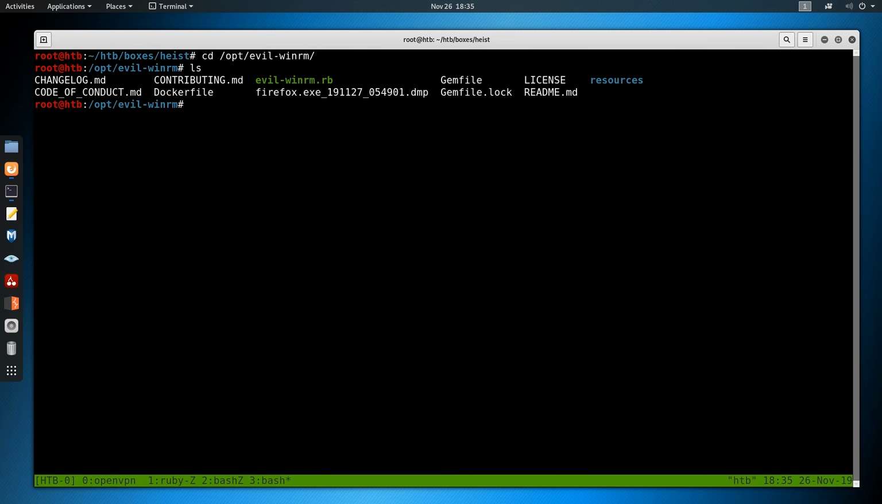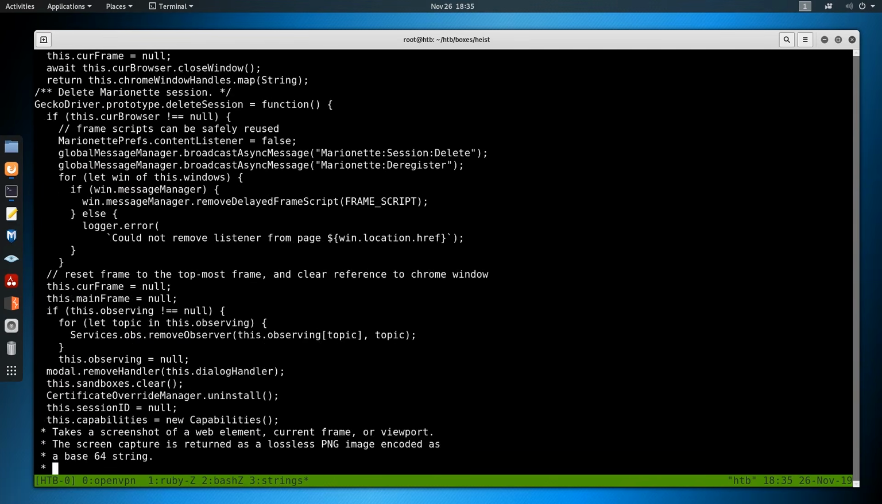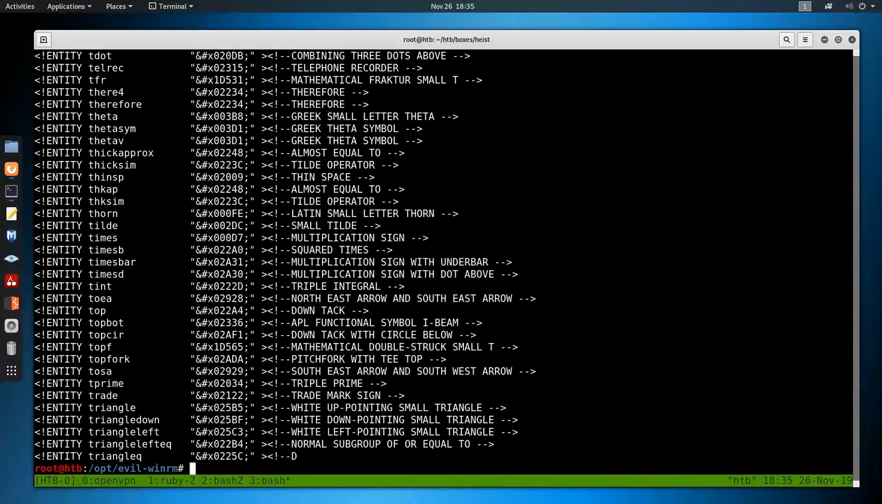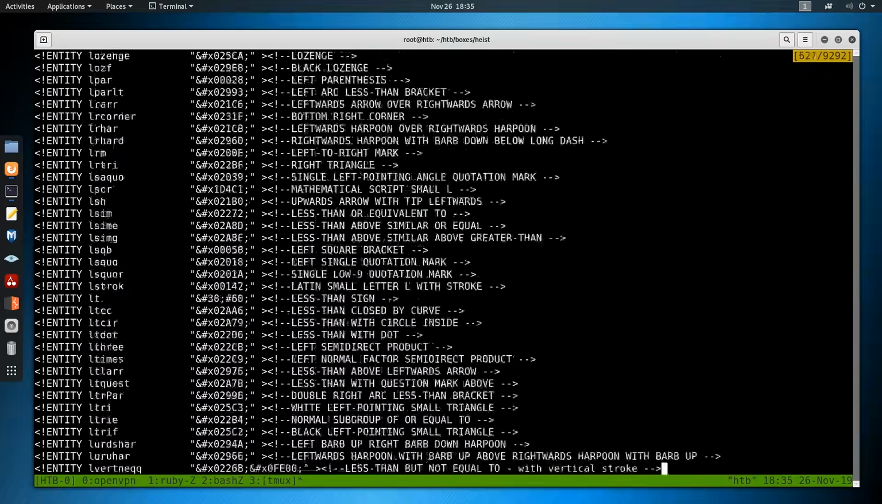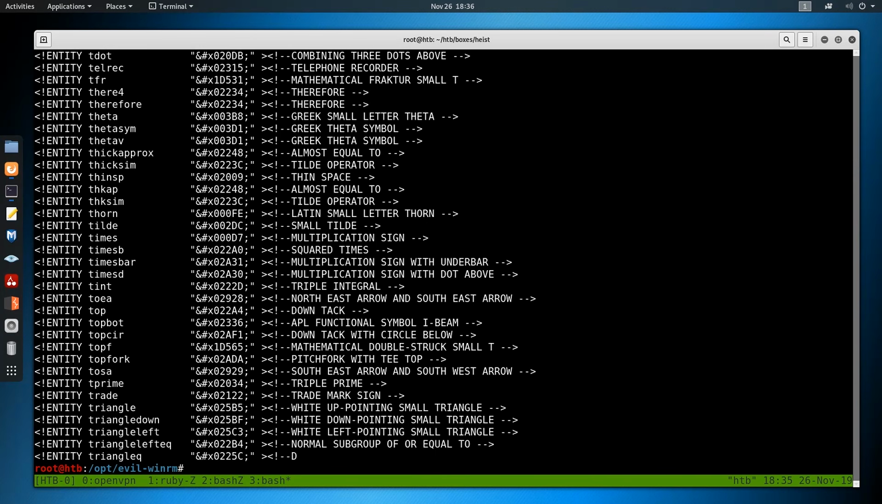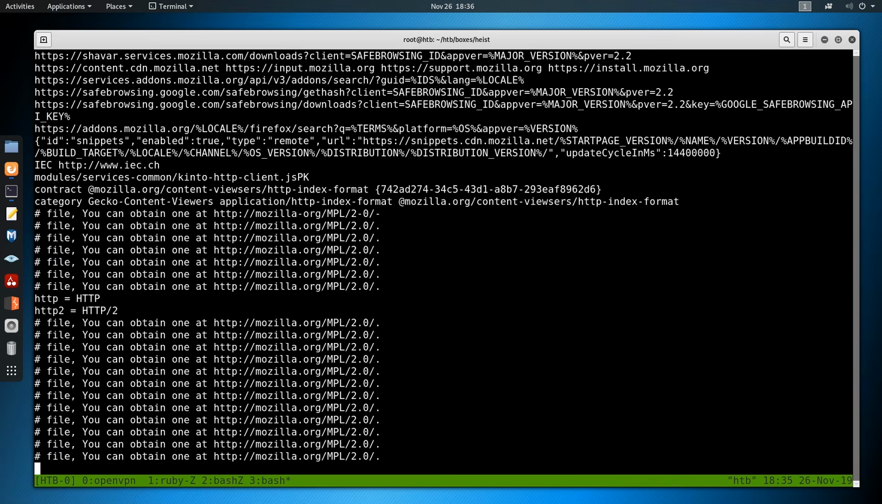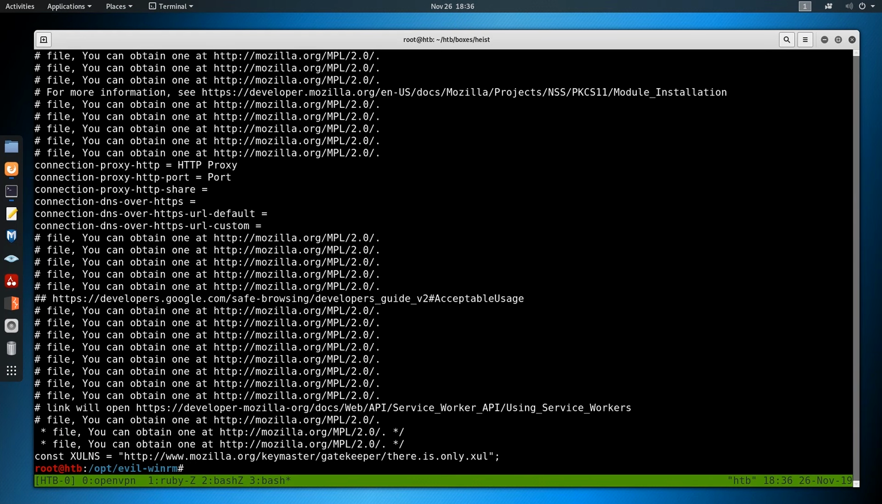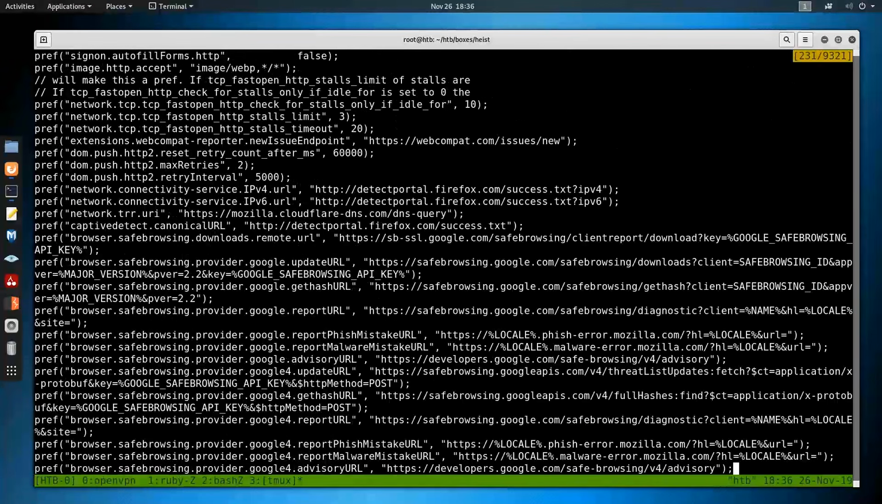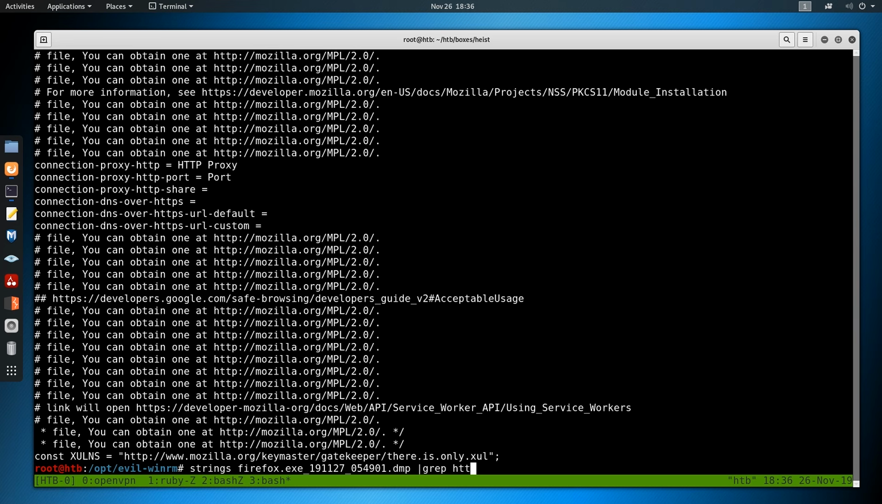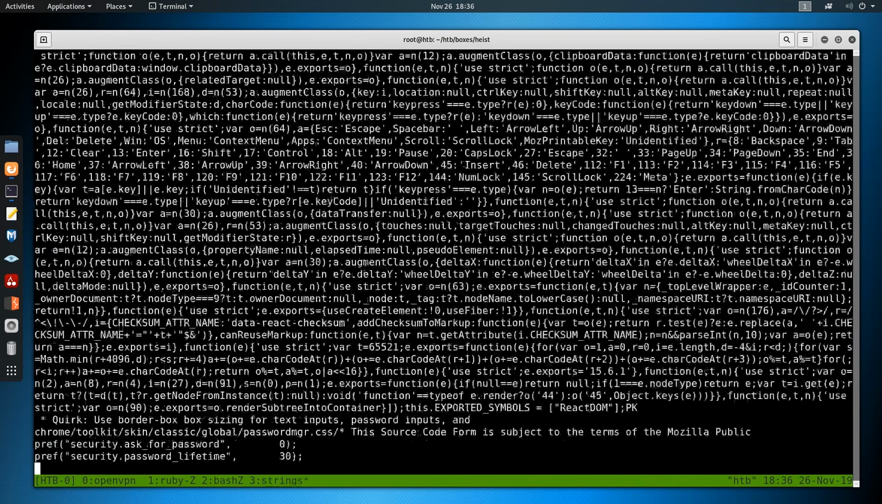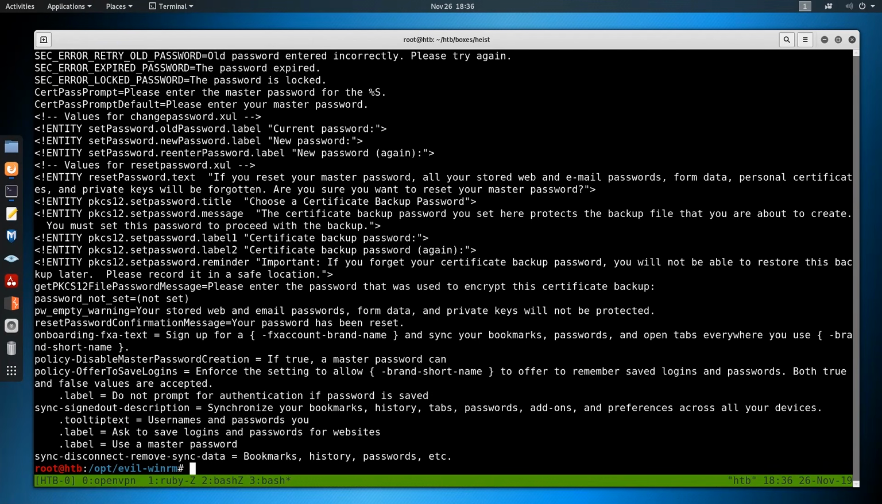So what I'm going to do is just run strings on the Firefox process, not binary, and just dump its memory. If we grep for something like HTTP, oh, we get a lot. So that is a lot. So maybe grep for password, and we get still quite a bit.